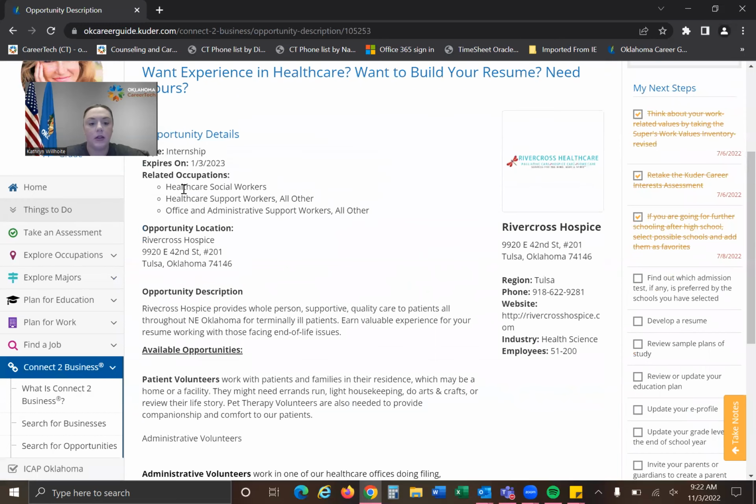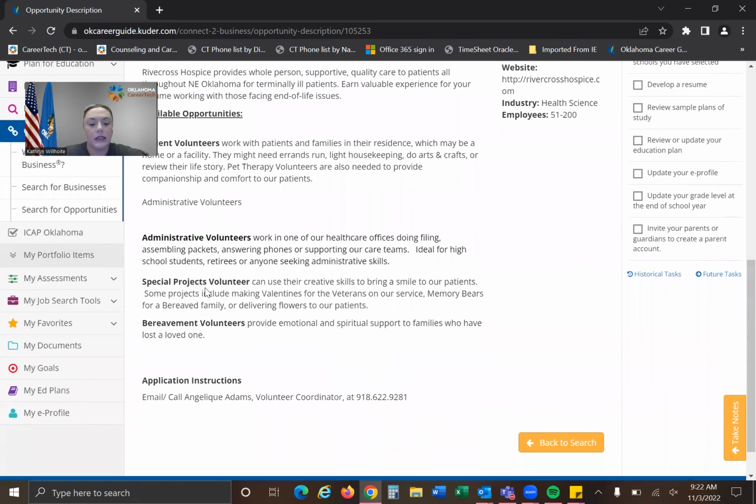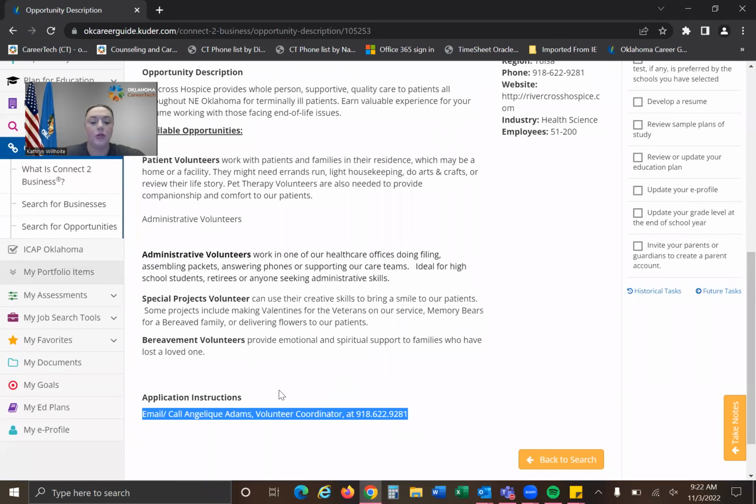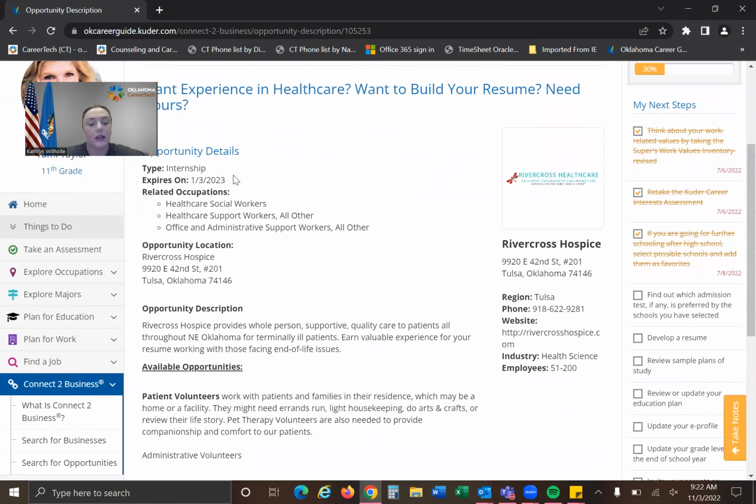You can see again their information, what related occupations are, and then available opportunities and who to call to check into that. So it's really, really nice. Now, if you're interested in this and connecting some employers that you know that would like to put their information in, please let me know. I have information that I can provide for you to get those employers into Connect to Business.